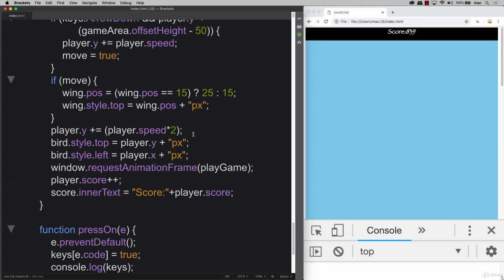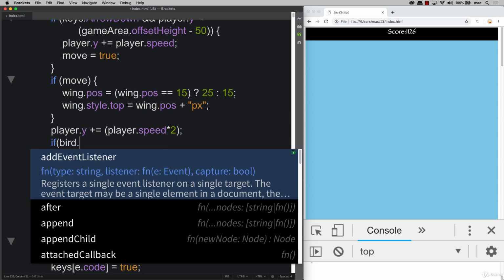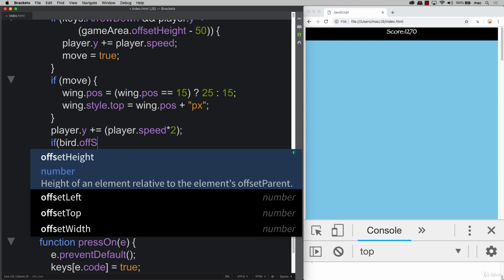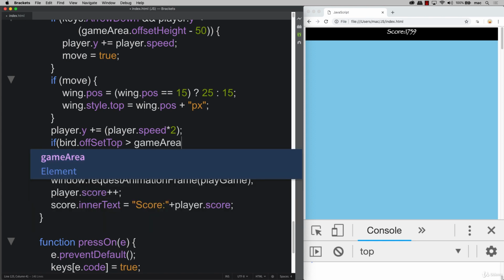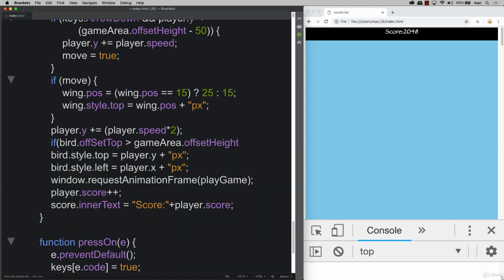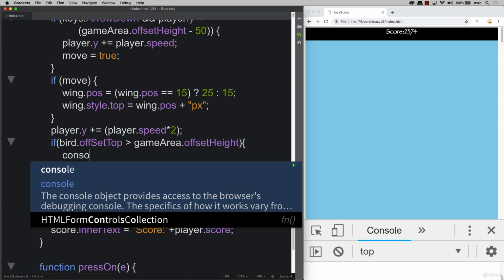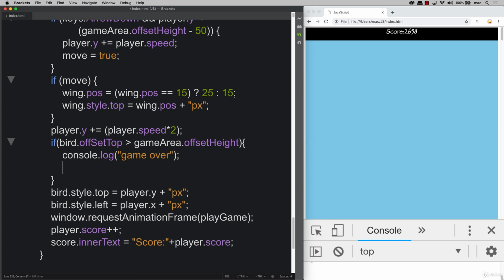So having this constant decrease and constant lag down, we can take the value of bird and check its offset position. And if the offset top position is greater than game area offset height, then what's going to happen here is that the game's over. So we can say in the console, we can output game over, and we can introduce our game over functionality. So that can be another function that we can set up at a later time.